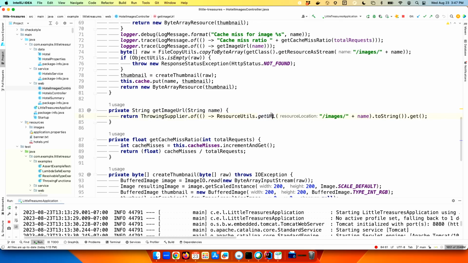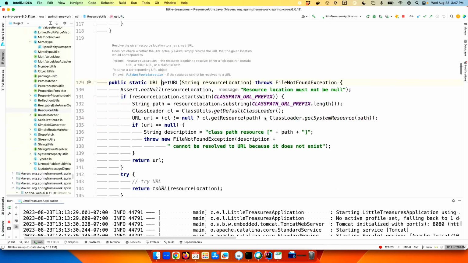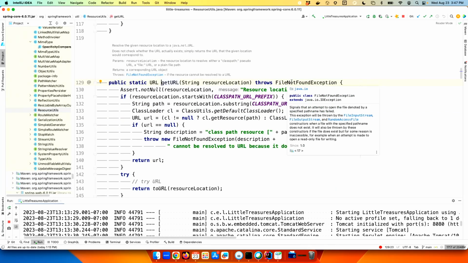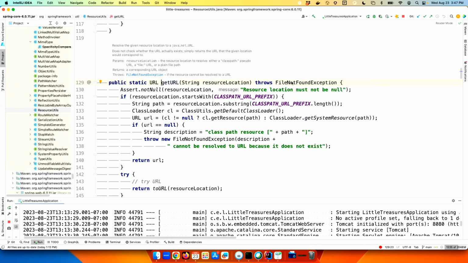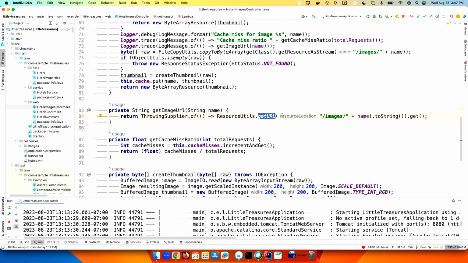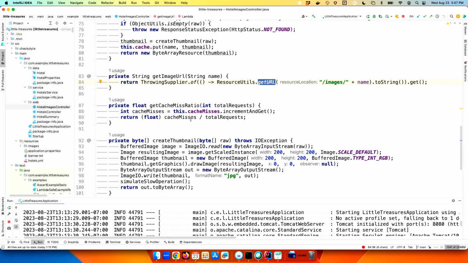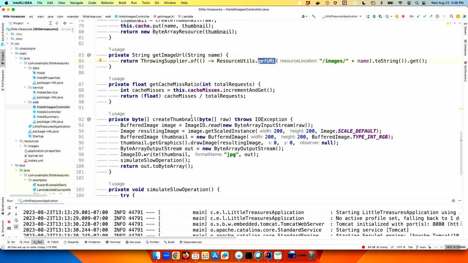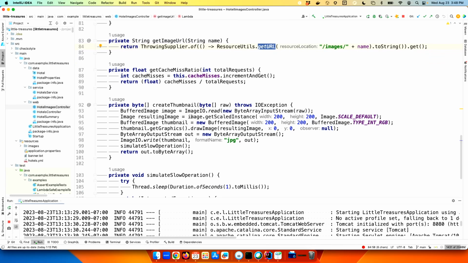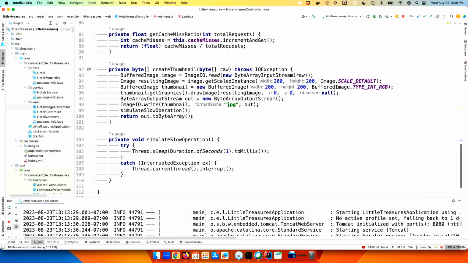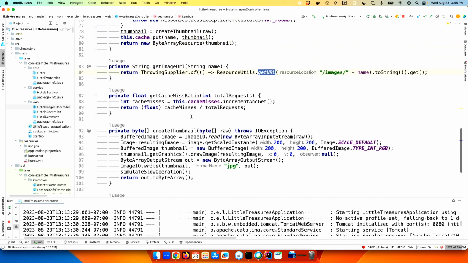So if I look at ResourceUtils.getURL, this one throws a checked exception, a FileNotFoundException, but I can still use it in this lambda method here. And I think those are all the utils that I wanted to show you in this class.